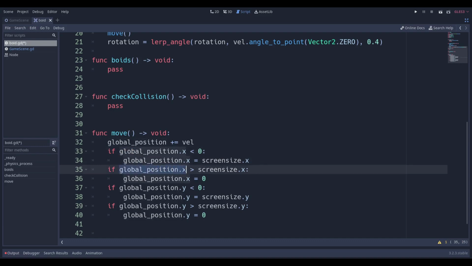If it's greater than the screen size.x, which is the right side of the screen, set the global position of that fish or boid to the left side of the screen, and same idea for the top and bottom. This is just a really simple movement code for defining how your fish or boid would move. If it hits the right side of the screen, you want it to magically appear on the left side of the screen, and if it goes up, you want it to magically appear at the bottom of the screen and continue swimming. That's basically all we really have to say for move.